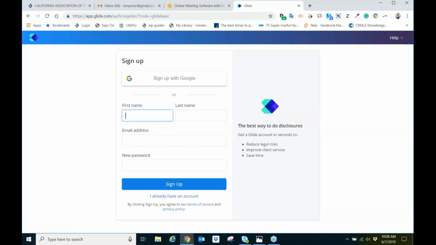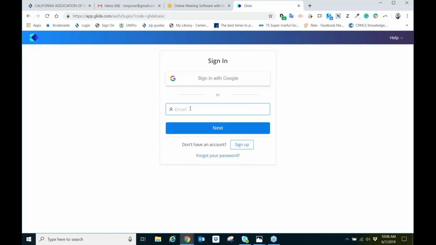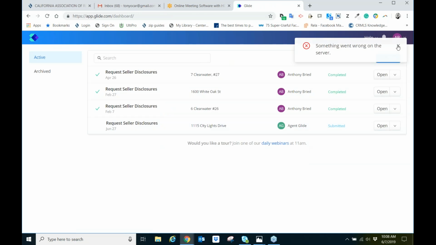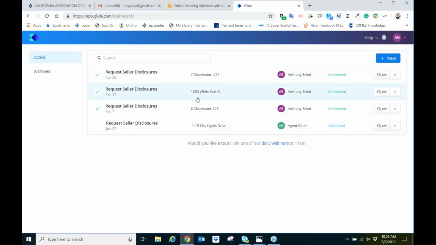When we click on Get Started, we can now create a username, or type in our first name, last name, our email address, and create a password. Once we do that, we're going to click on Sign Up. Now, once we sign up, and I'm just going to log into my account here as an agent. Once we sign up for our account, the first thing that we're going to see here is all of our active transactions that we've sent out to our clients for disclosures, this, that, and the other.